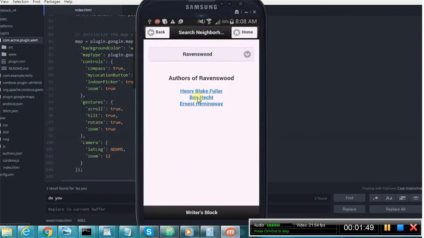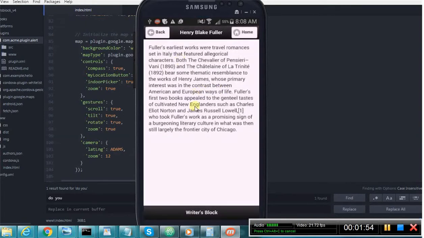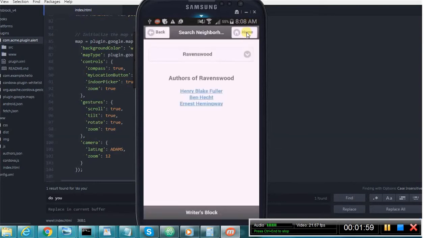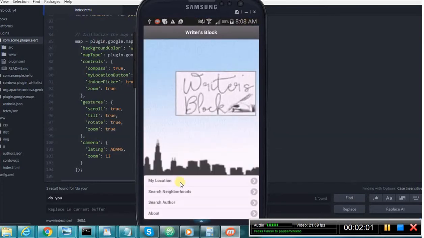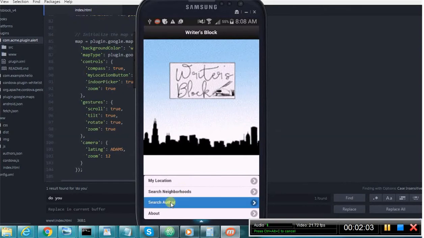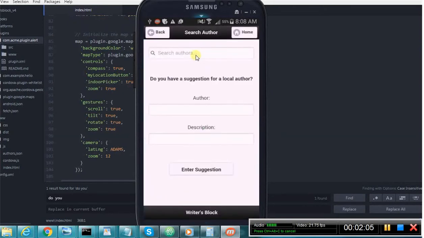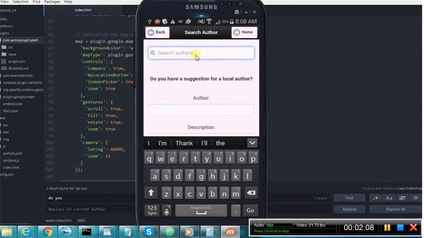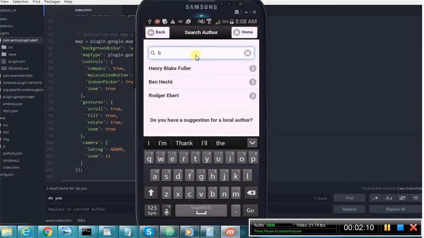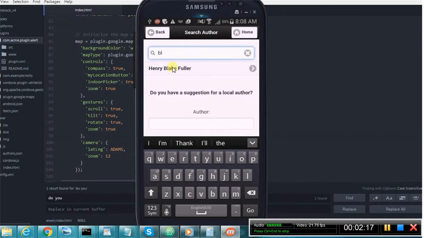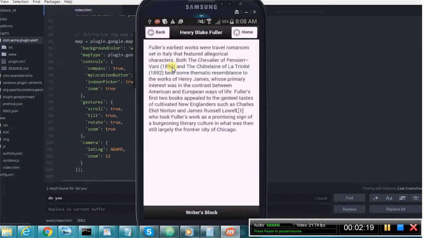So now we're in Ravenswood, and we're going to click on Henry Blake Fuller, and we get a little more information about him. But we're going to go back here, and now you can search by author. So let's say you wanted to know more about Henry Blake Fuller. I'm actually going to start typing in Blake, and as you can see, the list starts populating, and it gets down to Blake. You could have clicked it before, but let's say there's a big list, and you get to the same information.